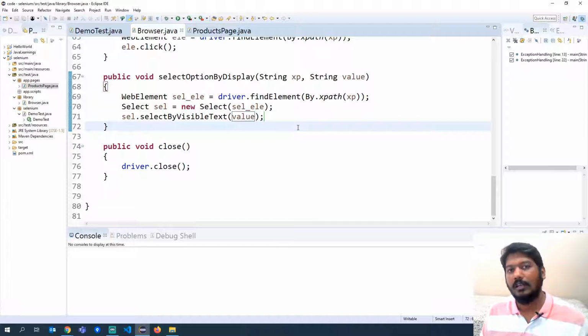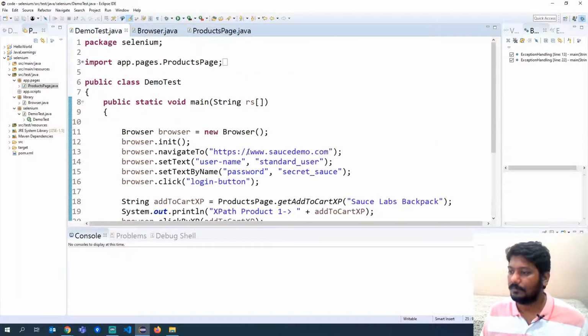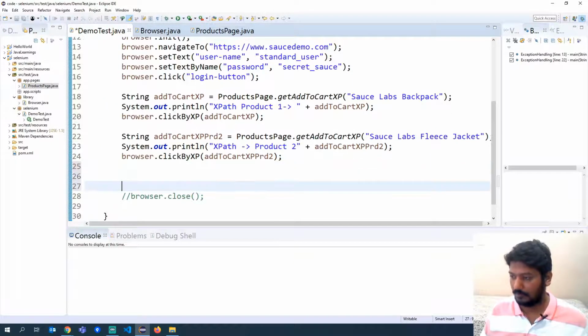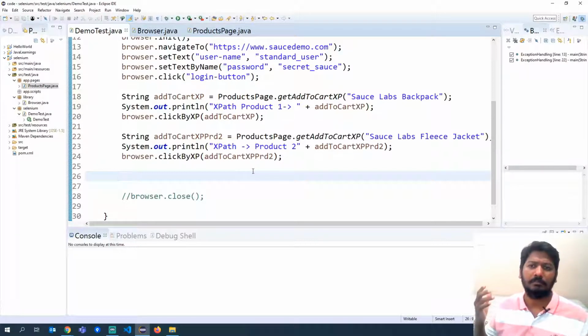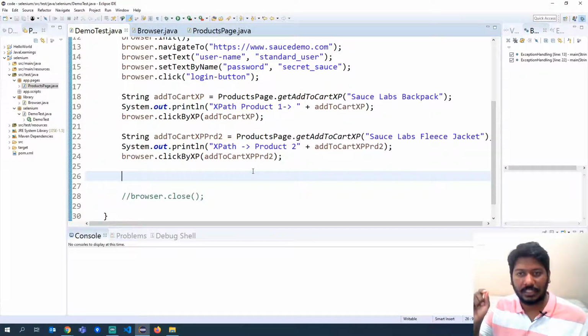Now that we wrote a method in this browser, we will use this method in our actual demo test. After adding the items to the shopping cart, I want to select a value in the drop down. Ideally, this might come a little earlier if you look at the sequence of steps in a test scenario, but for the demonstration purpose, we are doing it at the end.